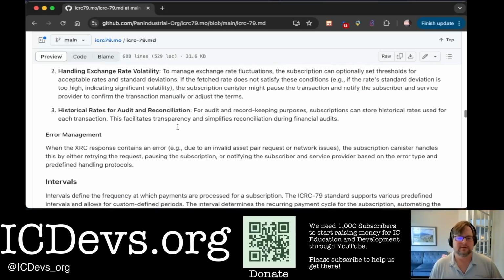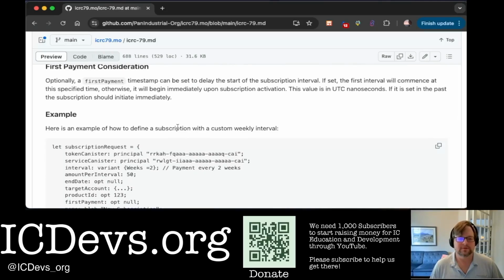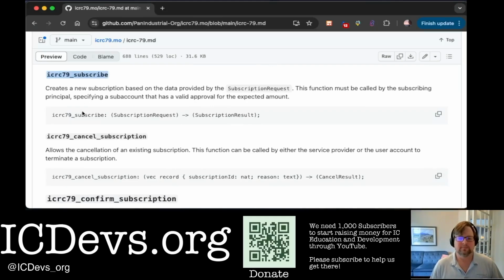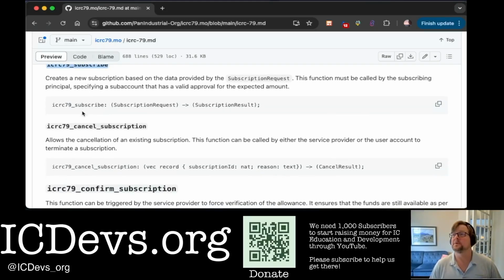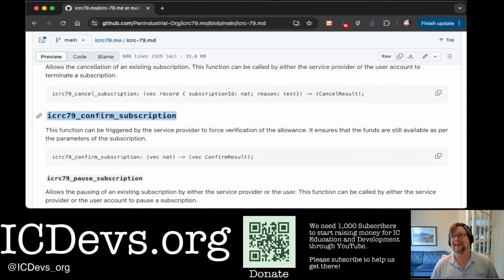Like I mentioned, there's exchange rate information you can put in here. We describe all the intervals, talk about the first payment. Then there's a subscribe method where you can pass in a vector of subscriptions that you want to create. You cancel the subscription. Confirm subscription is a canister-based function that can only be called by other canisters because you have to pass it, I think it's 5 million cycles for each request. And what it does is it will check the allowance to make sure that the user has an allowance for their next payment, but that their current balance is high enough for the allowance.